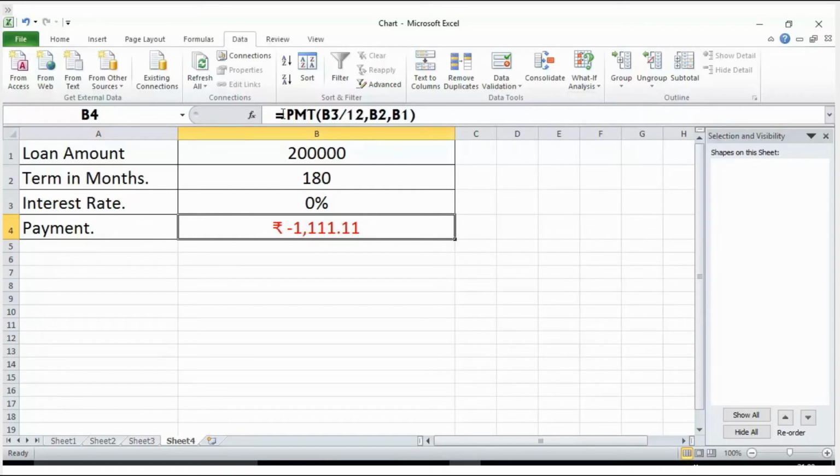The PMT function calculates a monthly payment amount. In this example, the monthly payment amount is the goal that you seek. Preparing data for Goal Seek. Open a new blank worksheet.